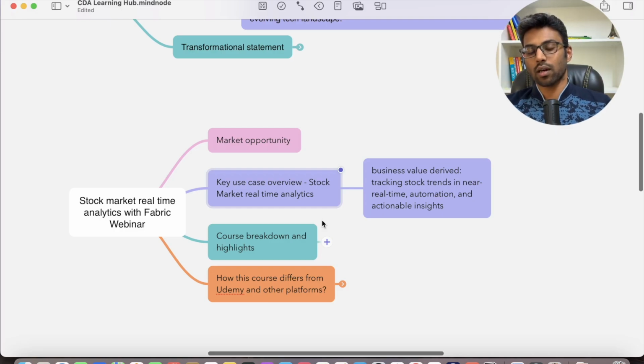We are focusing on TCS stock end to end in the stock market analytics advanced course, and you are free to choose the number of stocks that you want to track in your portfolio and build along through the course. So that's the key use case that we are trying to look at in this course.